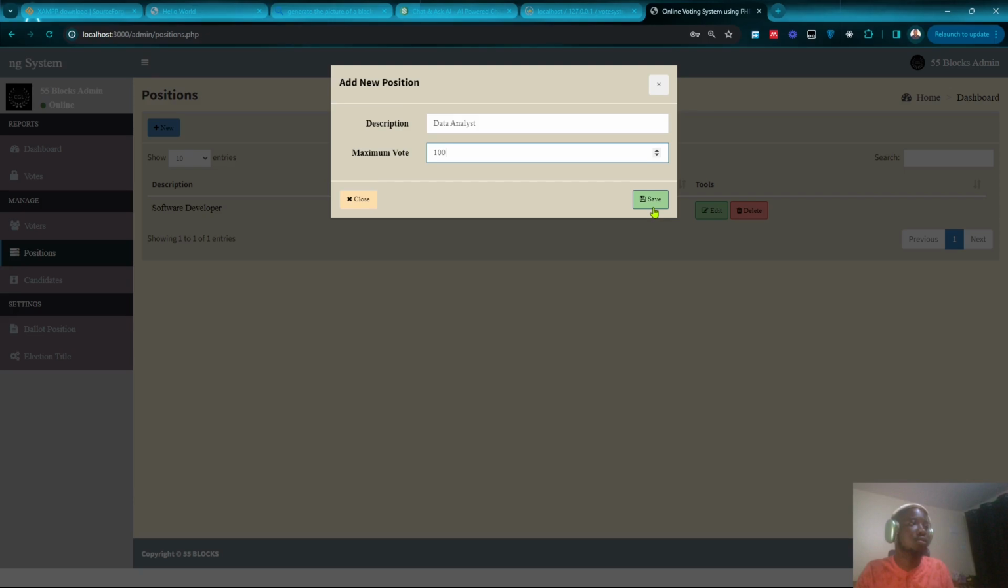Let us check for the candidate. We click on the candidate. We have one candidate who is a software developer. The name is Michael. So let us create another candidate who is a data analyst, so that we have two candidates vying maybe to become a CTO in a company.